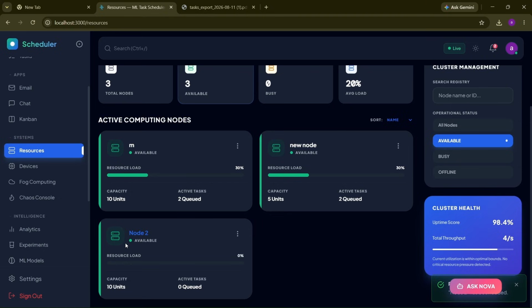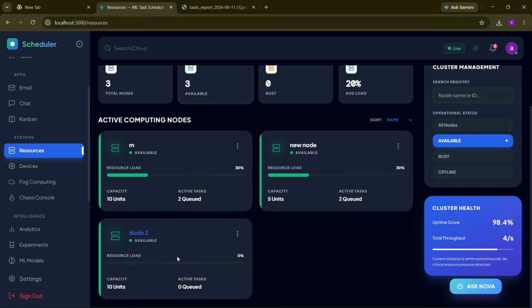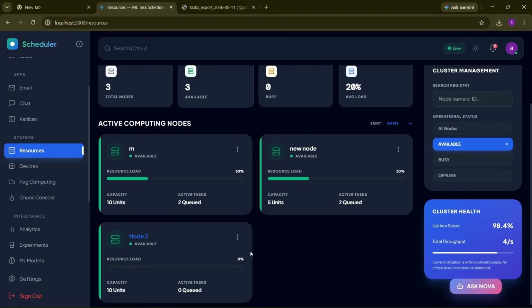So here it is node 2. The resource load is 0%. There is no resource loaded to it. The first node that we had, M node, has 2 queued active tasks. The new node also has 2 queued active tasks with a capacity of 5 minutes. The node we just created doesn't have any task assigned to it.